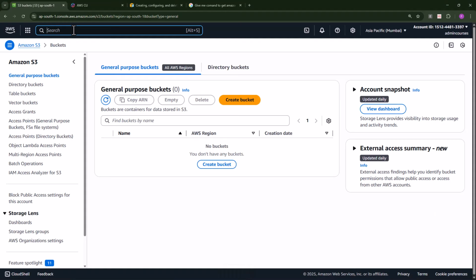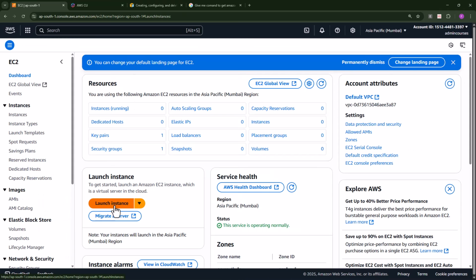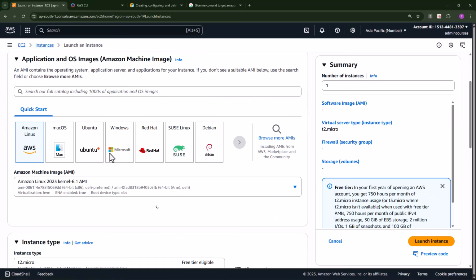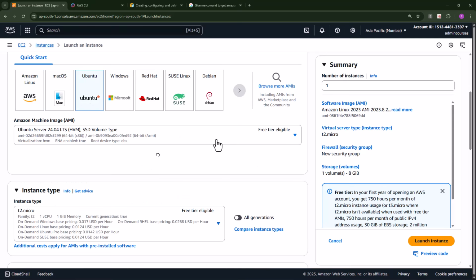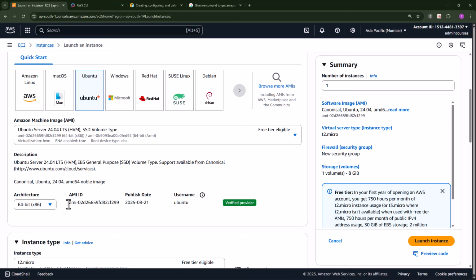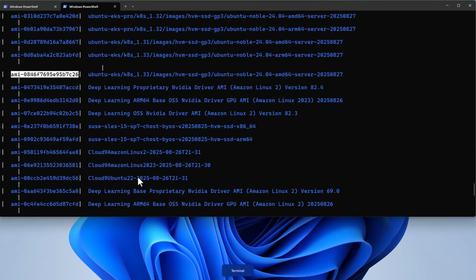Let me show you how you can get it from the console. Search for EC2, and here you can say launch an instance. Here you can see whichever AMI ID you select. For example, if I select Ubuntu, free tier eligible, you can see this AMI ID. You can simply copy this based on your requirements, or you can make use of the command like I've shown you.